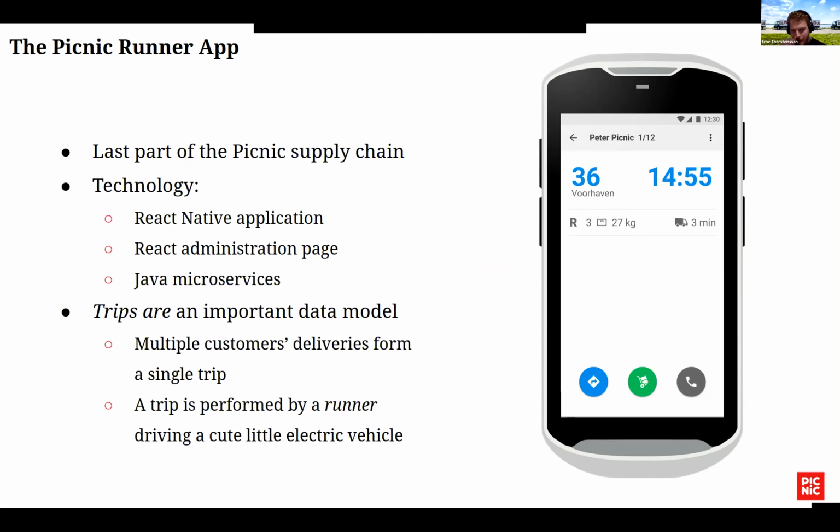And the day before the deliveries are supposed to take place, a planning process runs and generates a trip. And this trip is then assigned to a runner, and the runner follows the plan that we lay out for them in the app.